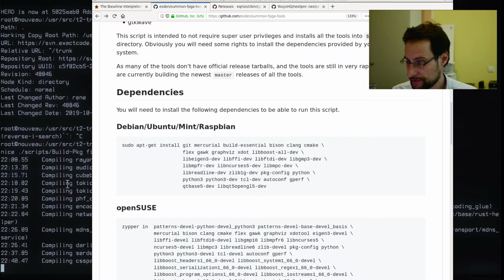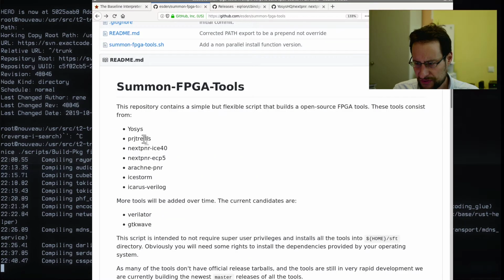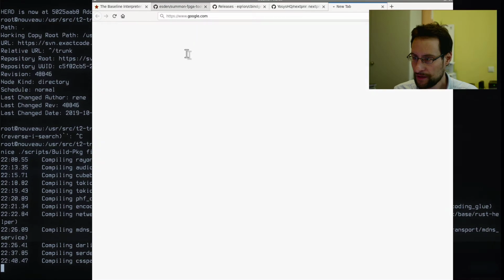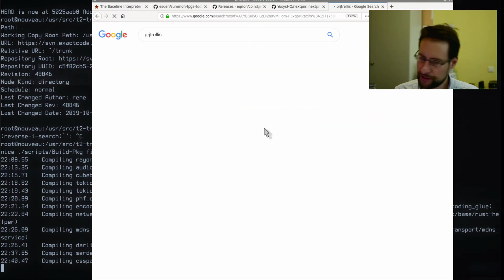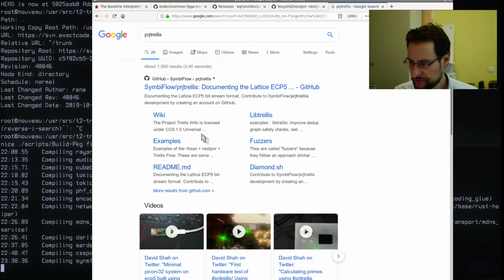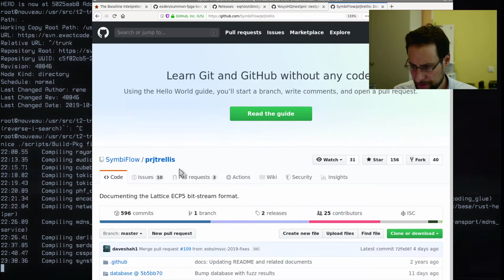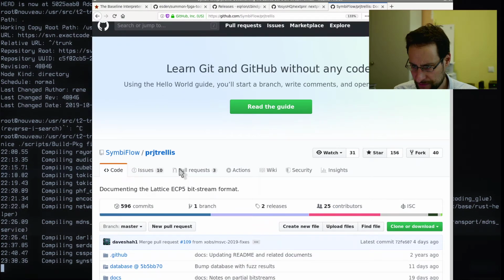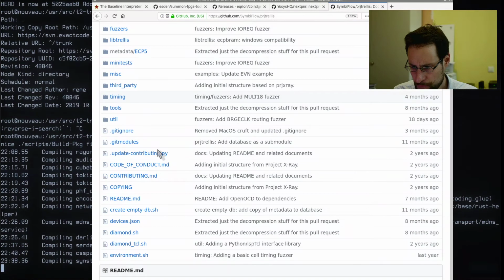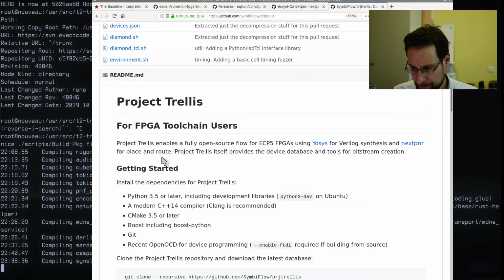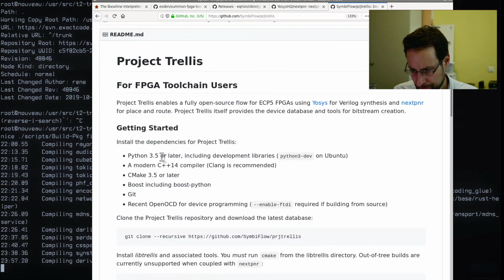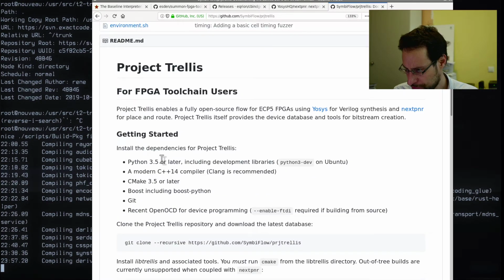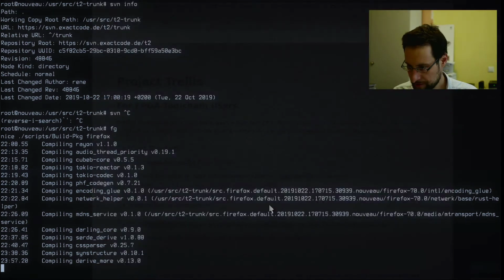So yeah, all these dependencies. So what do you need? What is this, by the way? What is it doing? Yeah, this is equivalent to assembler, linker, and a synthesis tool, documenting the ECP5. Project trailers. And Python, modern C++, CMake, Boost, OpenOCD for device programming. Okay, OpenOCD, do we have that packaged already?